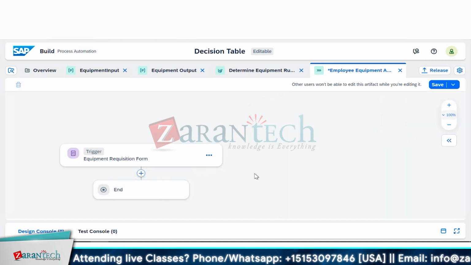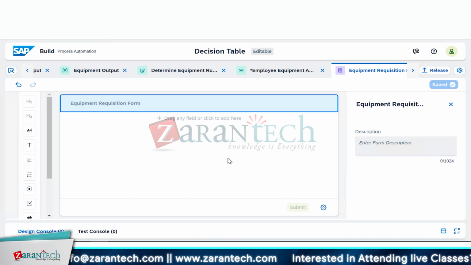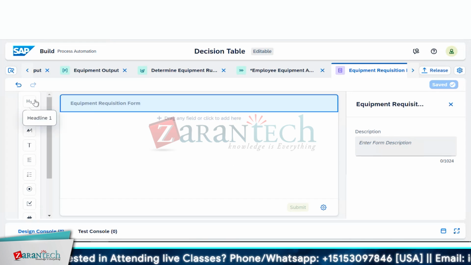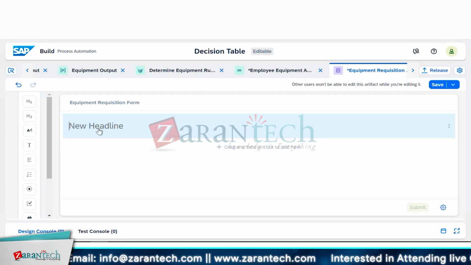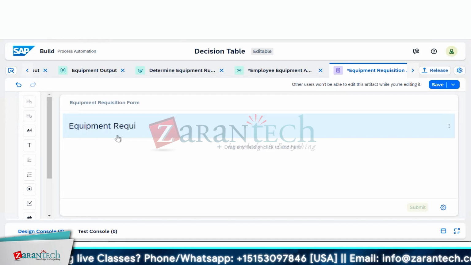Yeah. Now click on the three dots and open an editor. Okay. Heading. Yeah, here heading or equipment requisition. Okay, add a text.